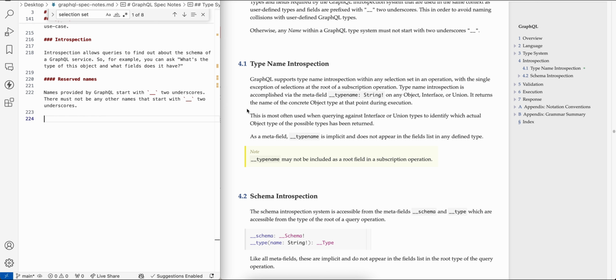GraphQL supports type name introspection within any selection set in an operation. Yep. With the single exception of selections at the root of a subscription operation. Okay, I don't really know much about subscriptions yet, but maybe that's a thing we'll get to.